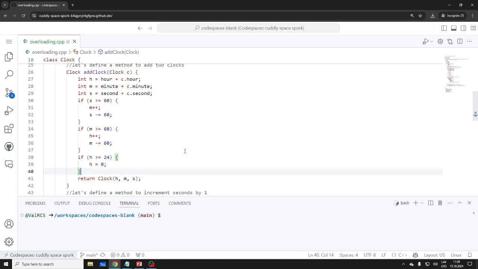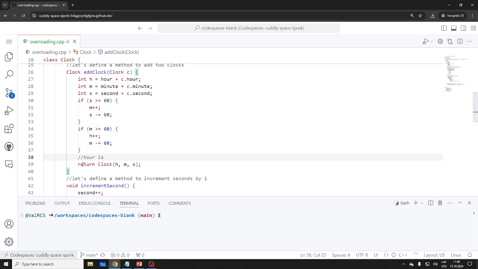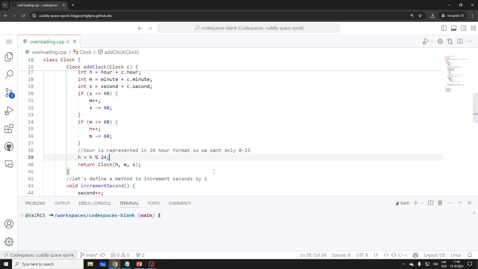If it's over 24... well, I don't like this a lot. It's not bad, but it's wrong in a way. How should we do the hour? I think it's easier: the hour is a remainder. We have 2 clocks with 23 hours each, so we have 46 hours. We don't want to show that. So we want the hour exactly.